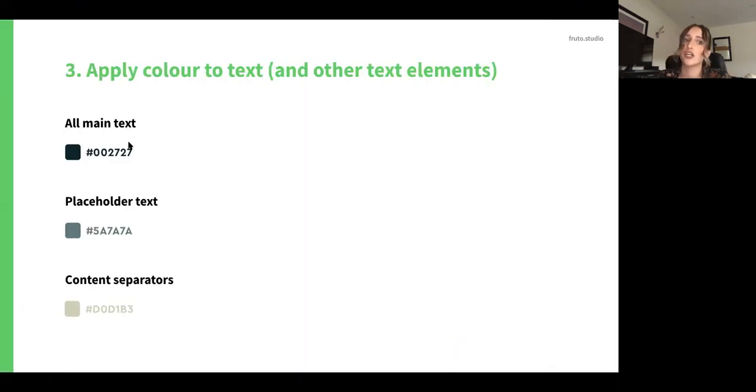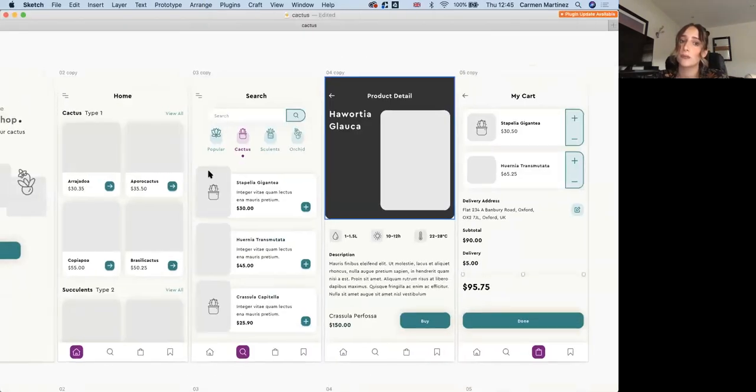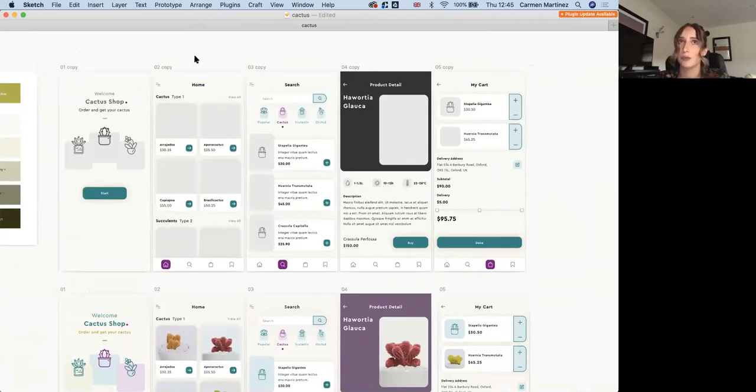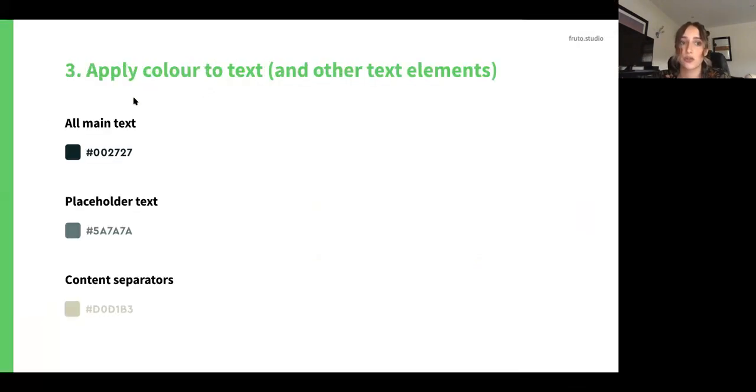So great, so let's start with all main text. So for all main text, you're not gonna notice so much the difference because at the moment in this design, it's actually pure black, but it's not great practice to have text in full black because it can become a lot of contrast with the background, especially if the background is white. In our case, it's not white, but I'm still gonna apply a very dark color to it, but not pure black. So let's go ahead and do that.